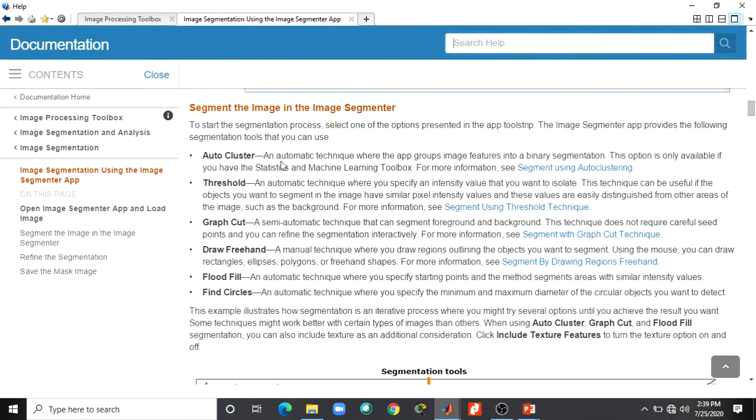What is auto cluster here? Auto cluster is an automatic technique where the app groups image features into a binary segmentation. This option is only available if you have the Statistics and Machine Learning Toolbox. Then threshold. This is also an automatic technique where you specify an intensity value that you want to isolate. This technique can be useful if the objects you want to segment in the image have similar pixel intensity values, and these values are easily differentiated from other areas of the image.